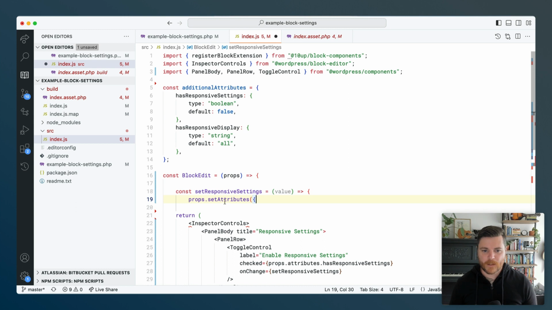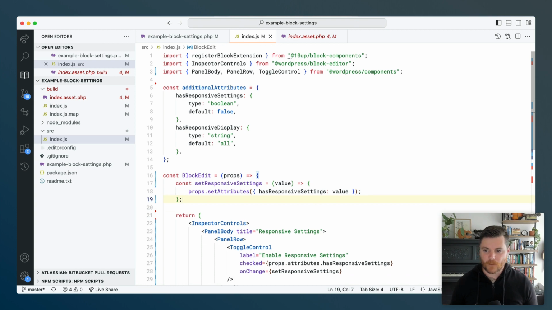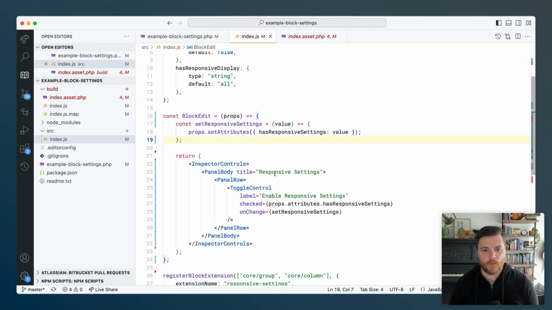So we have props.setAttributes. That's just something that comes with props. Some people like to deconstruct this, but for this case, it's simple to just do it this way. So we're going to set our hasResponsiveSettings attribute to whatever value we're passing it here. And we'll close that and save it. So what we've done here is we've hooked into InspectorControls, we put in a little panel, and we added a little toggle control to set this true or false.